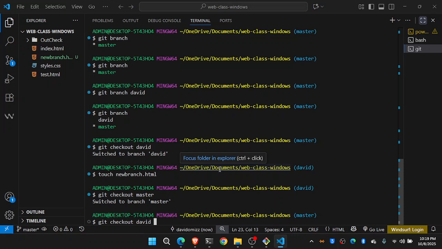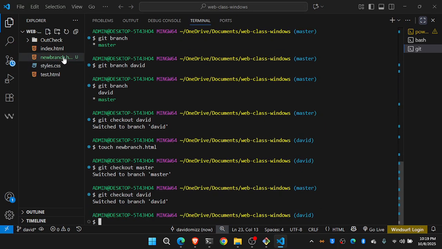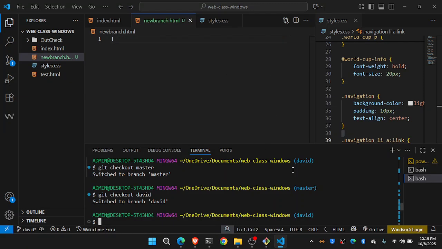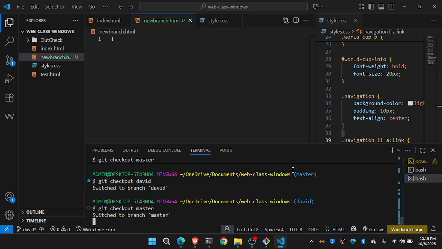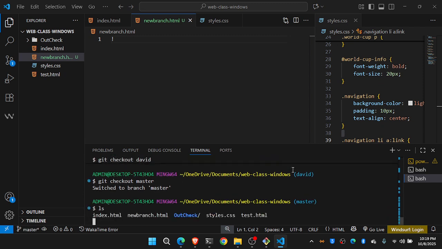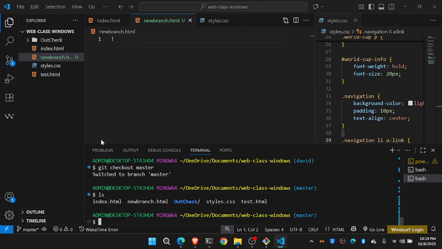So that is why. Let me do git checkout David now. Inside this place, I'll come here, put something here and edit it. Then let me do git checkout master again. So I'm currently on my master branch. If I do ls now, you can see it says, I don't understand this particular one, I have no idea about this one. That's what it's trying to tell you.